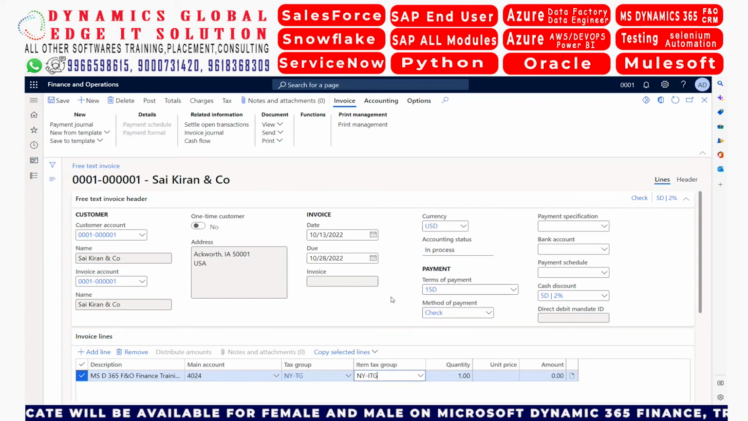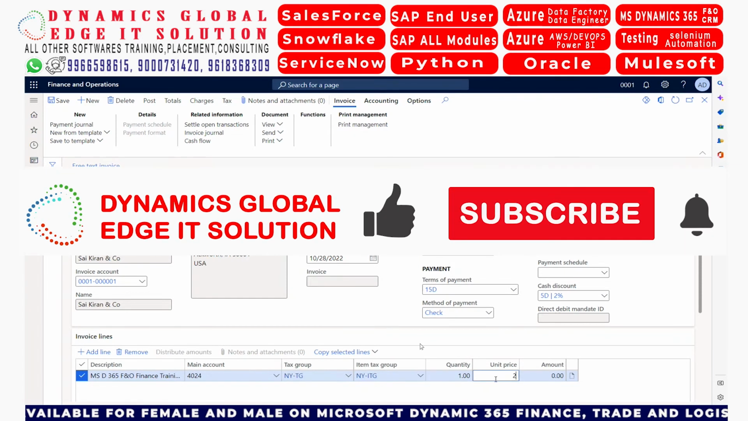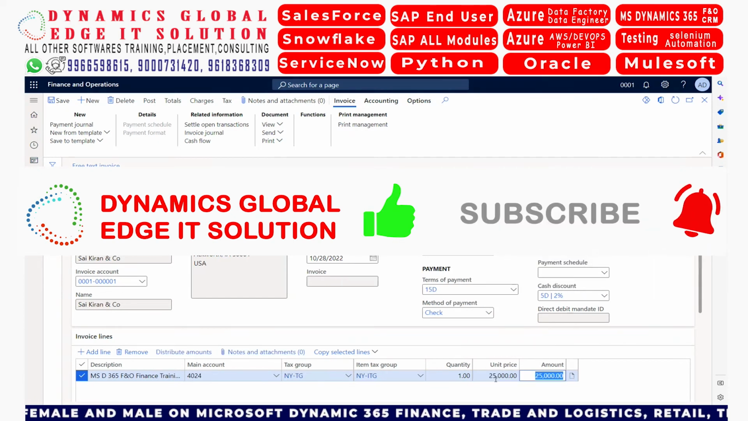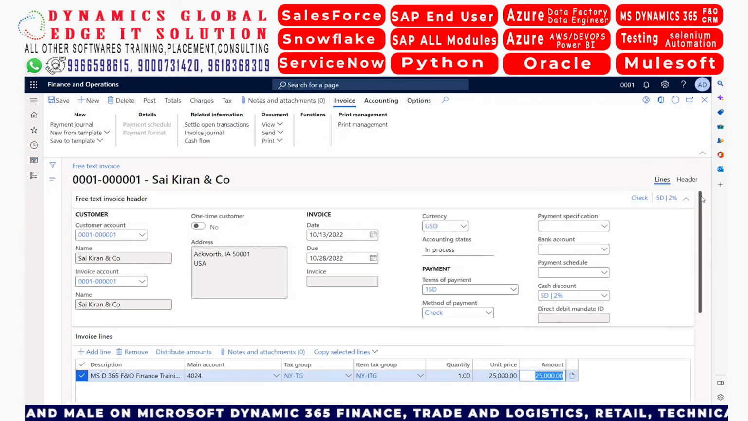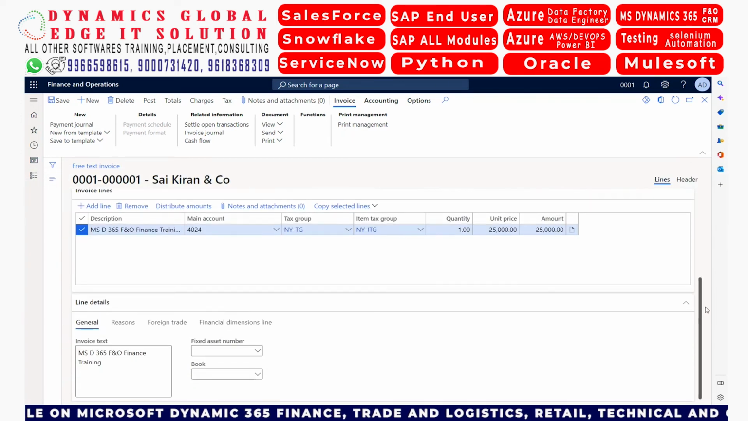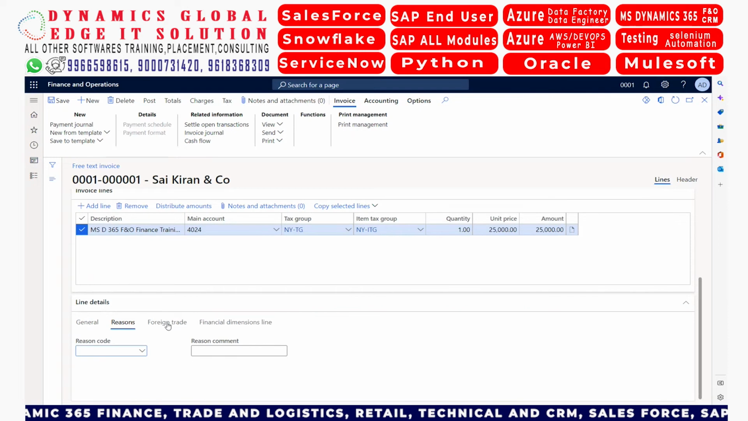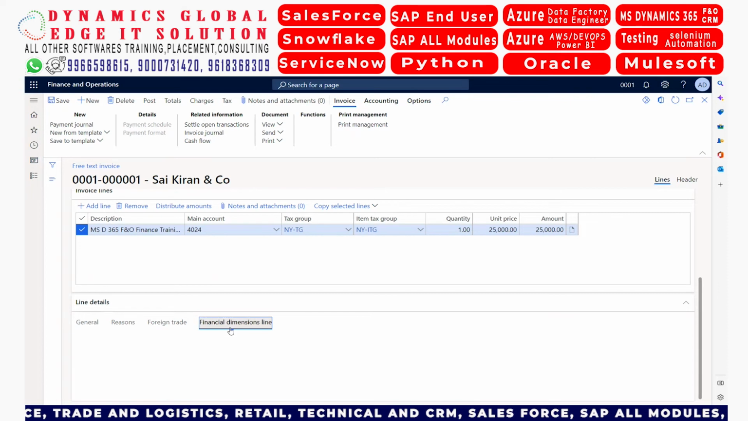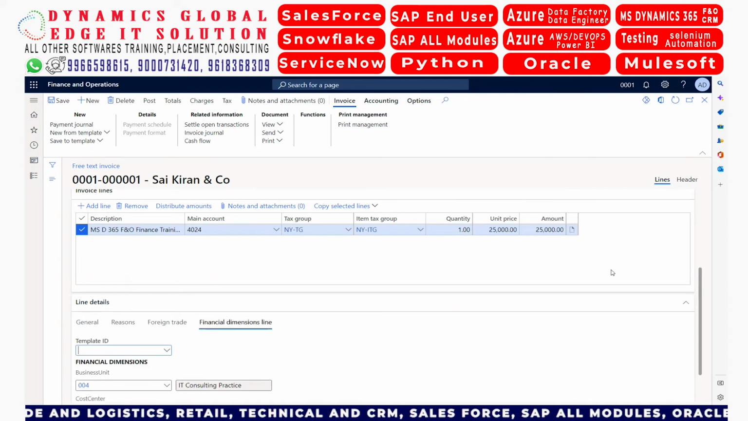Then you can select the tax code, and here you select whichever tax code is applicable. Then the quantity is one, and the price is 25,000. Once you enter it, it gets updated here. If you would like to add more description at the invoice text level, you can update it. If you have any regions, you can select the regions. If you have any foreign trade related information, you can update it here. You can see financial dimensions as well. If any financial dimensions are applicable, you can select them from this page.